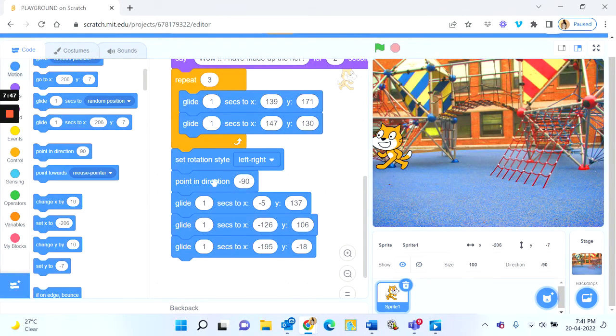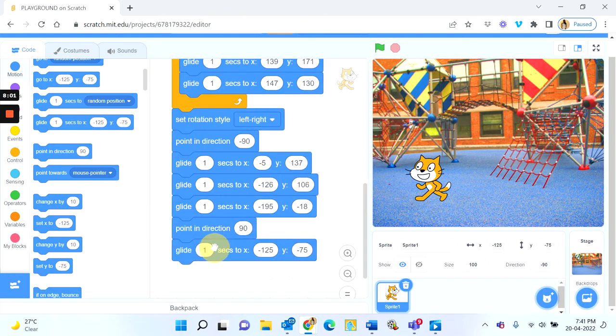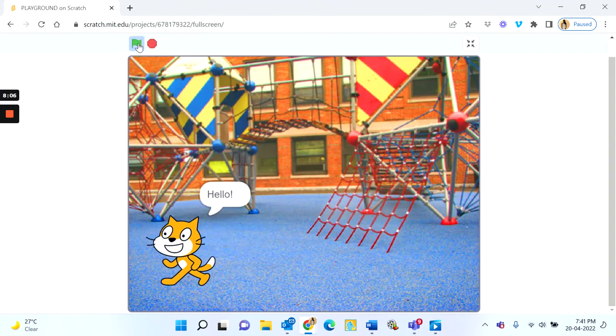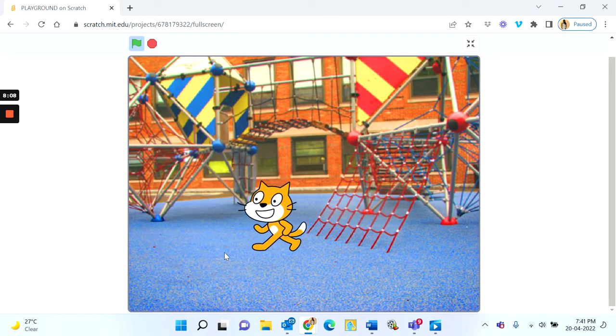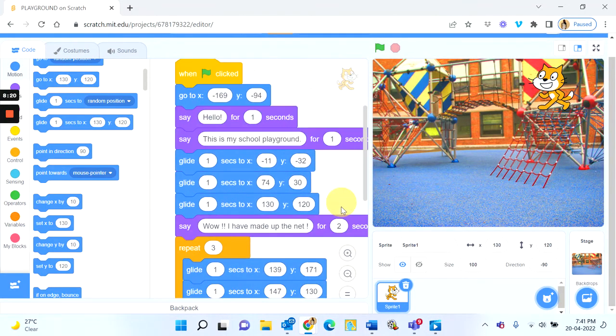Or I will change his direction now before coming this side. I'll turn him again to 90 direction and then glide to this new position. So he will glide to this new position. Okay, now let me make it full screen and we'll run the project. Okay, do you know why he's turning that way? This is because last time we stopped the project, his direction was -90. So it started with the same direction for the cat.